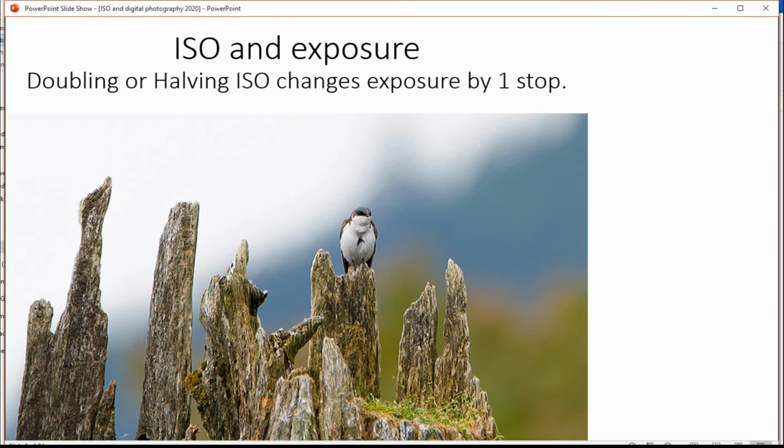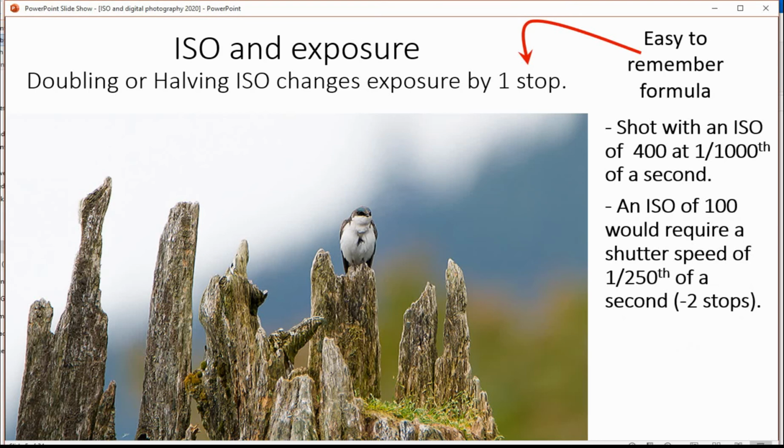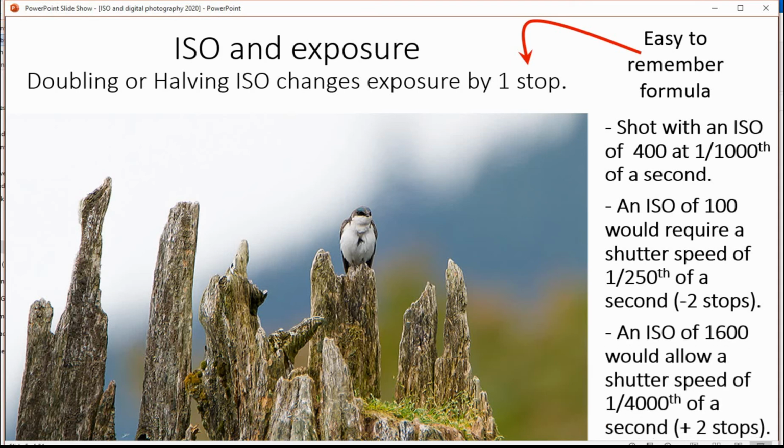ISO and exposure. Doubling or halving ISO changes the exposure by one stop. It's an easy to remember formula. This particular photograph was shot with an ISO of 400, allowing me a 1/1000th of a second shutter speed. If I changed the ISO to 100, it would allow me a shutter speed of 1/250th of a second. That's 2 stops lower. If I changed it to an ISO of 1600, it would allow a shutter speed of 1/4000th of a second. That's 2 stops faster.